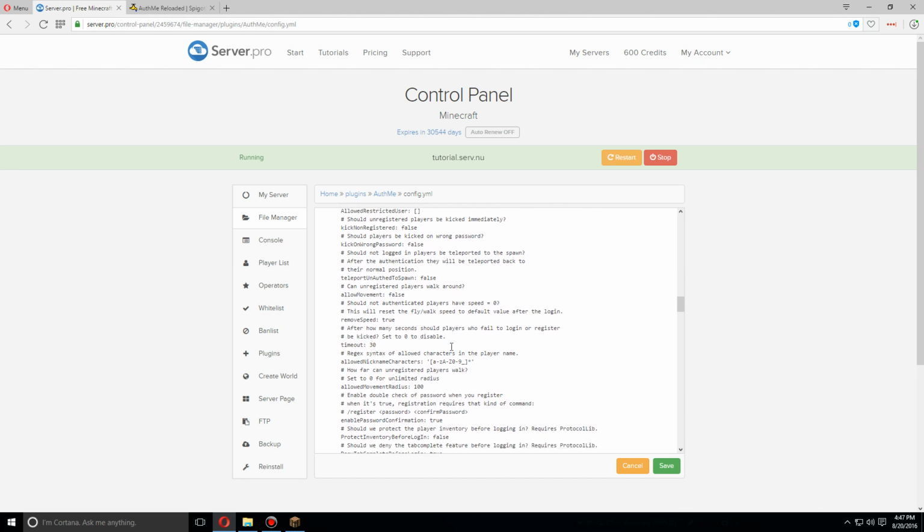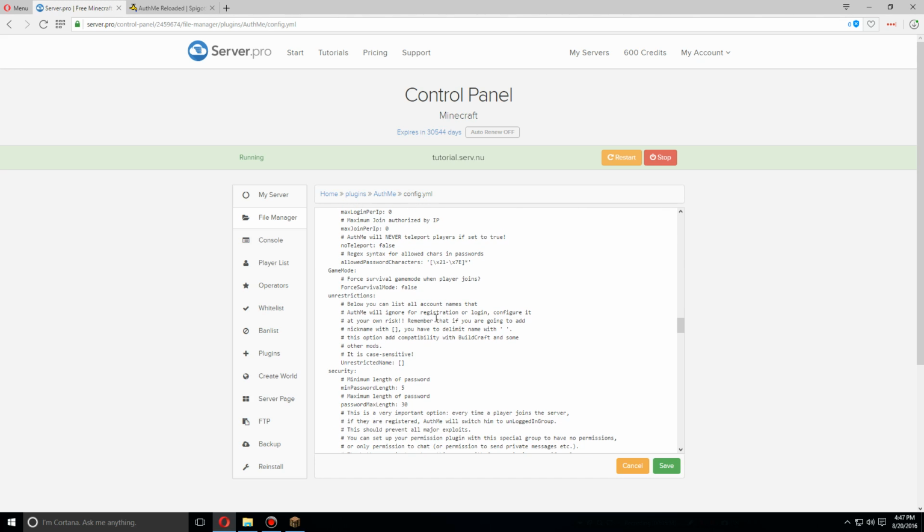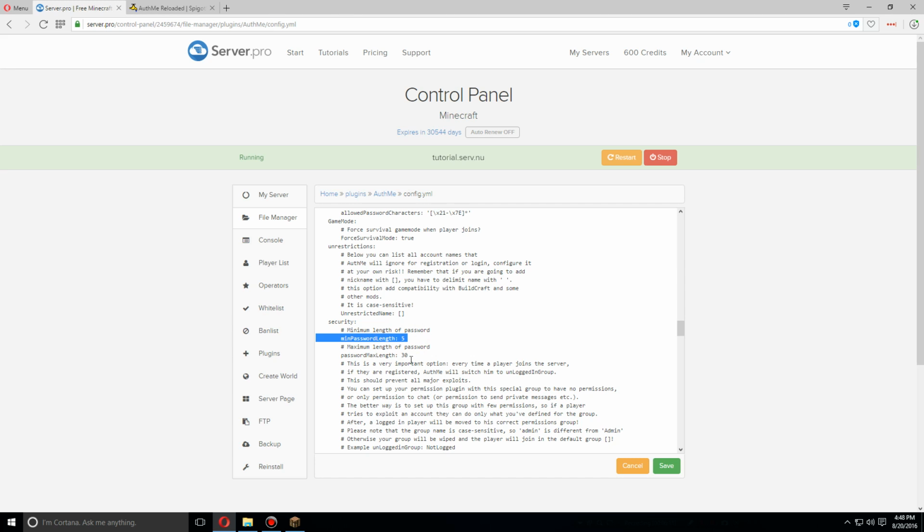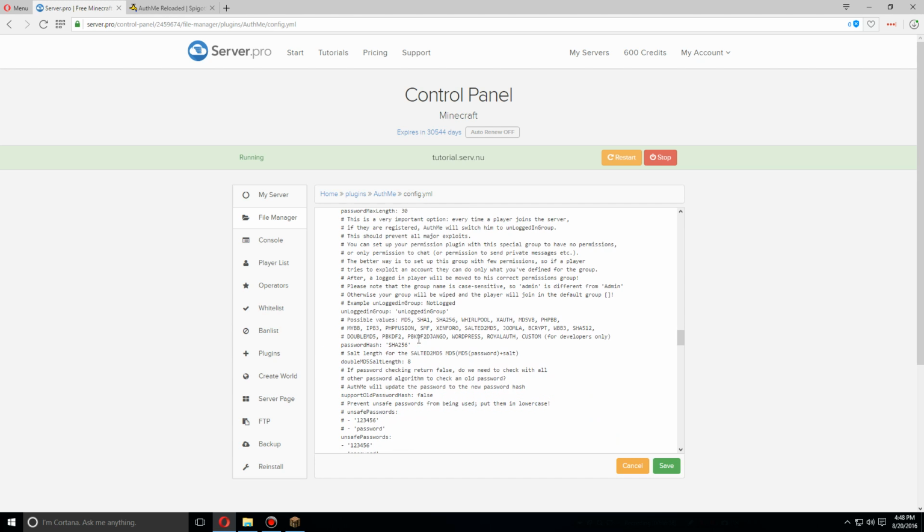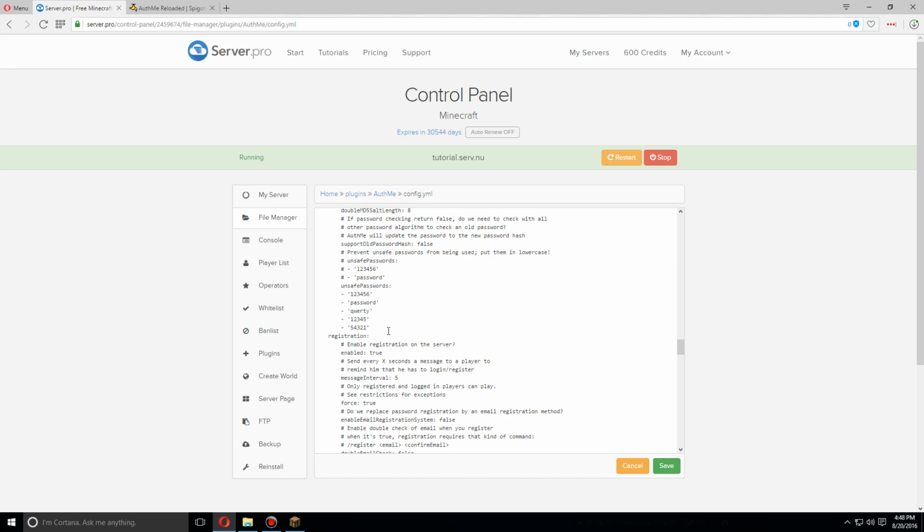Now scrolling down a bit more, we're not going to go over every single setting here, but right here we're going to change this to true for survival mode, just in case anything ever happens. When somebody joins, they'll be forced into survival mode. And you can set the minimum password length and maximum password length. Scrolling down a bit more, you can also set unsafe passwords here. So we're just gonna add another one. And basically if a user enters one of these passwords, it is considered unsafe and will not allow them to register with that password.